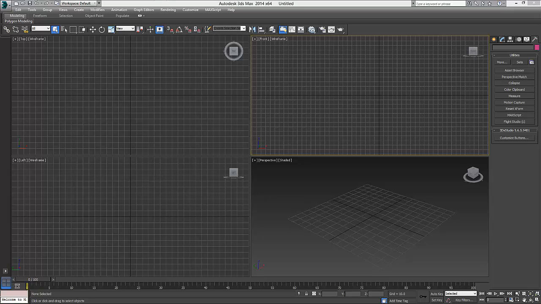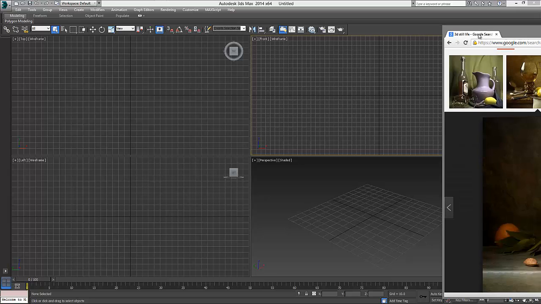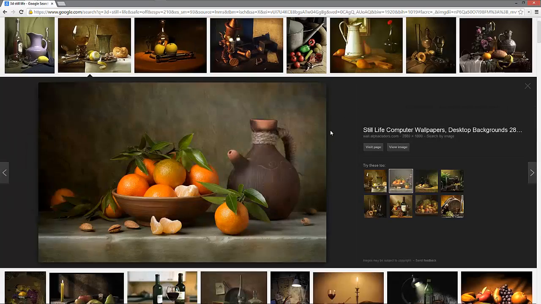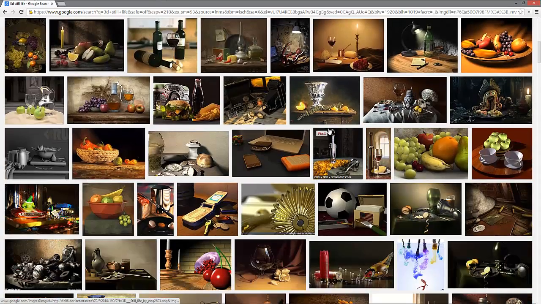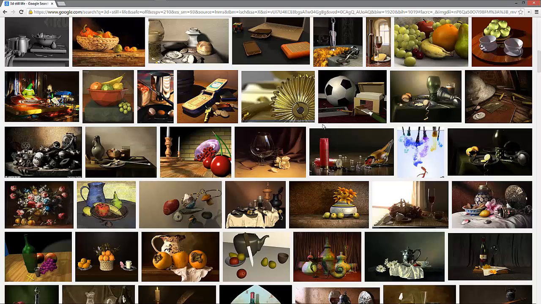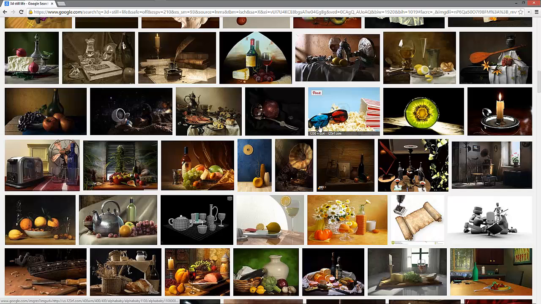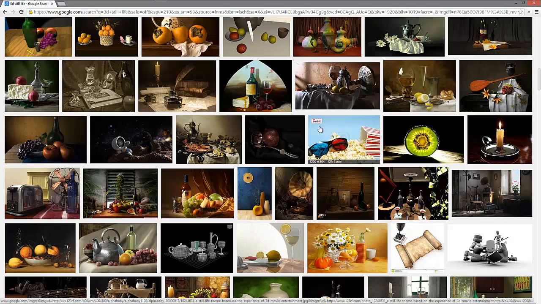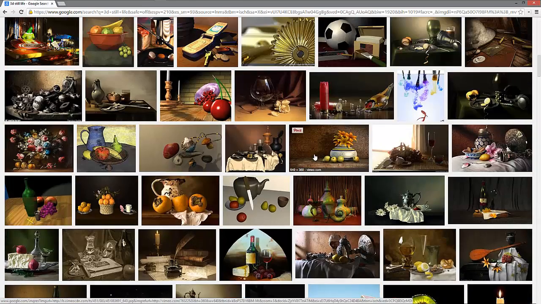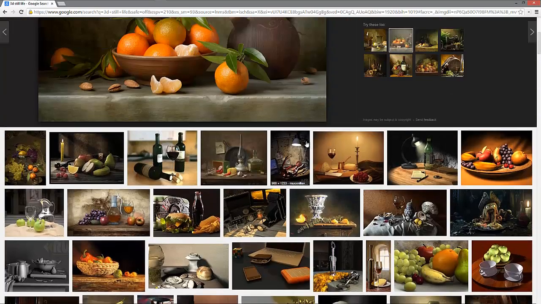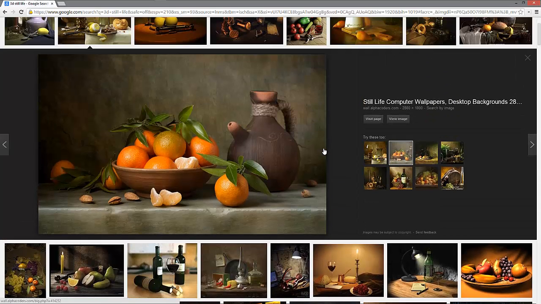One of the things is we're going to be creating a still life, and I'll show you a picture of something that we're going to be creating. Not quite the same thing, but sort of this style. So I'm going to bring this up really quick. All of these still lifes on Google that we found, most of them were created inside of a 3D program. So what we're going to do is take a couple of elements from some of these and incorporate them into a brand new still life of our own.